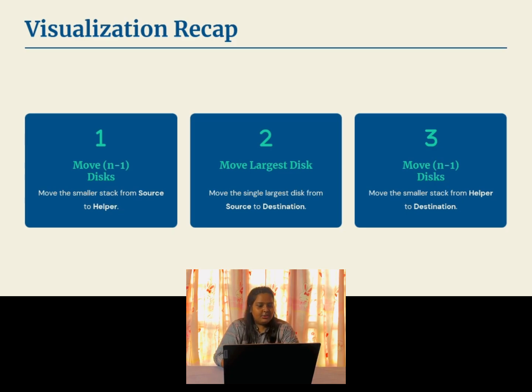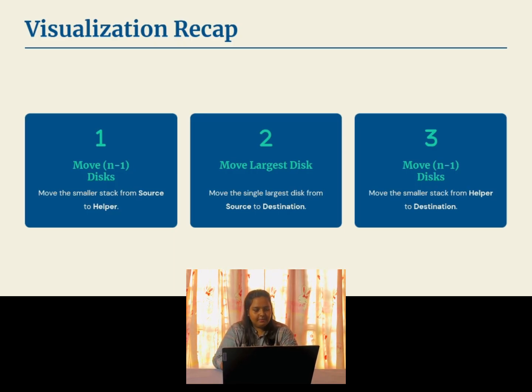Let's quickly visualize everything we learned. Move n-1 disks from source to helper. Move the largest disk to destination. Move n-1 disks from helper to destination. That's the complete recursive program.